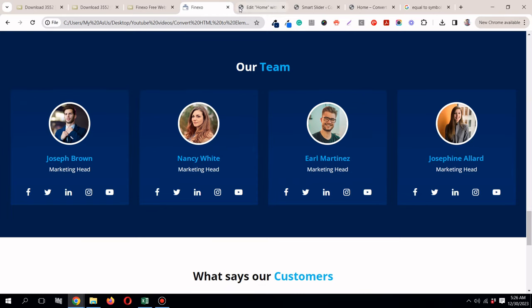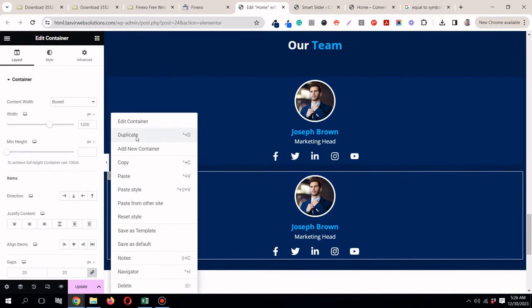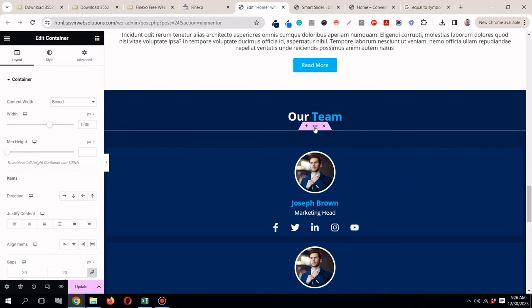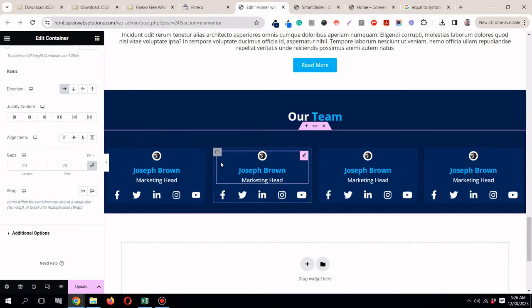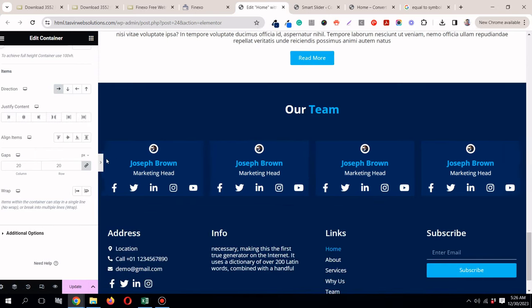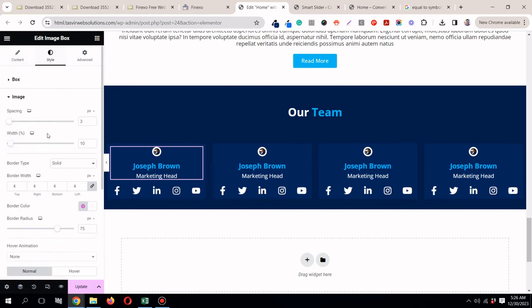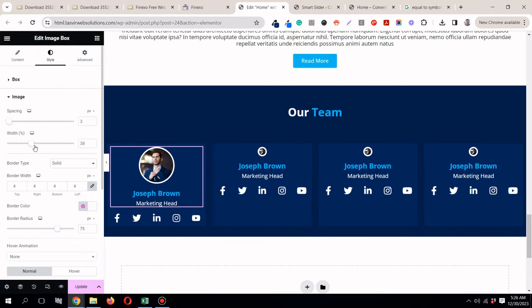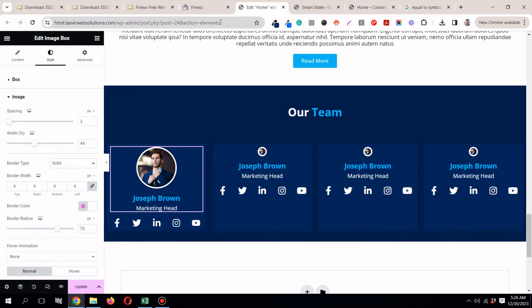Okay, cool. Now we need to duplicate this 3 times. Copy this, copy, duplicate, and then duplicate. Okay, and after duplicating it, come over here and set it to horizontal. Okay, maybe we need to adjust some of the things. Okay, no problem. Image width should be more. Okay, I think this one looks good.